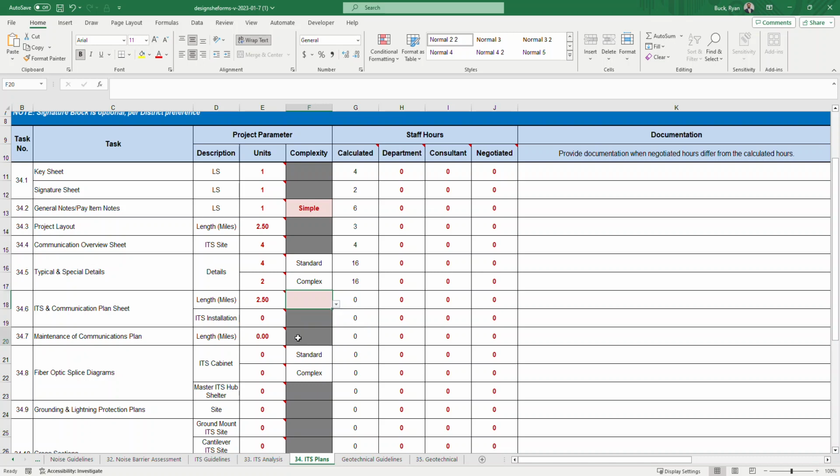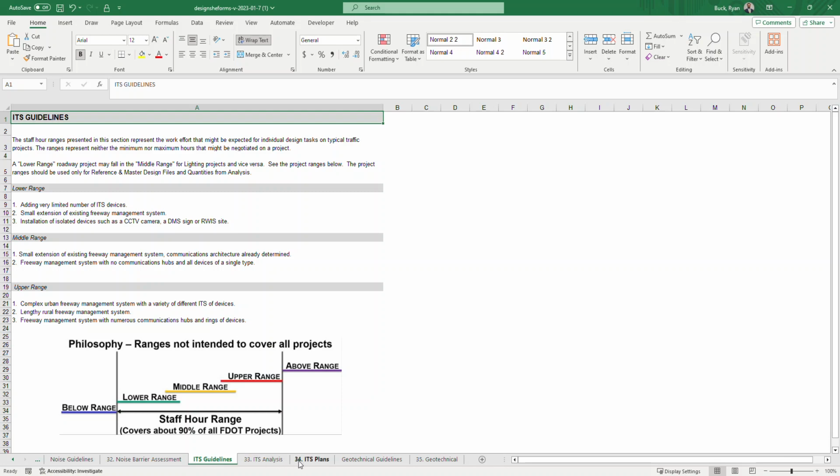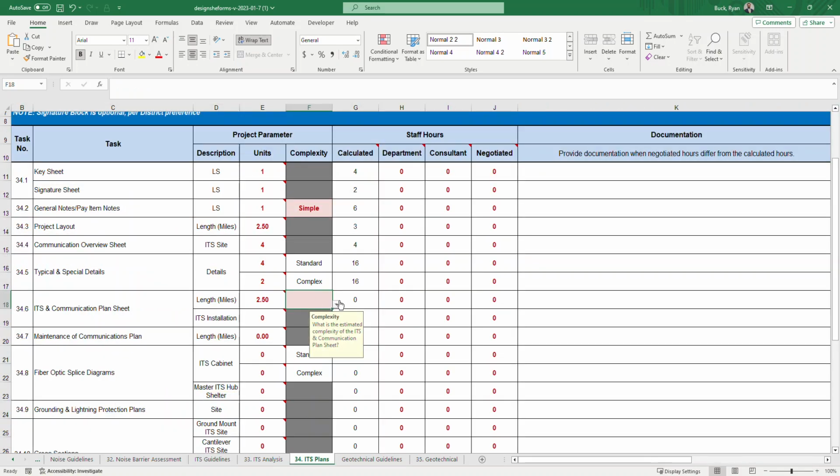And you can see that for these low, mid, or upper, we can actually use our ITS guidelines right here in this tab down here. And this has what low range, middle range, and upper mean. So once we establish what our project is, we can go and select that. We'll select mid for this example.